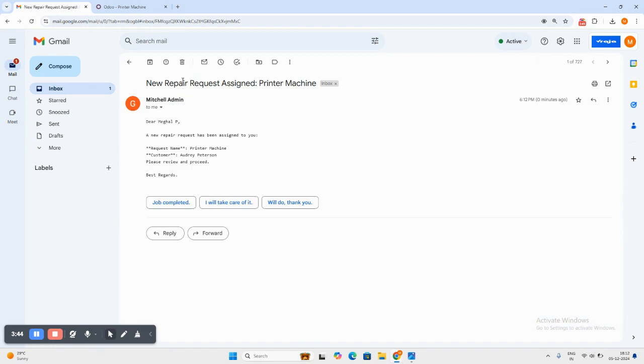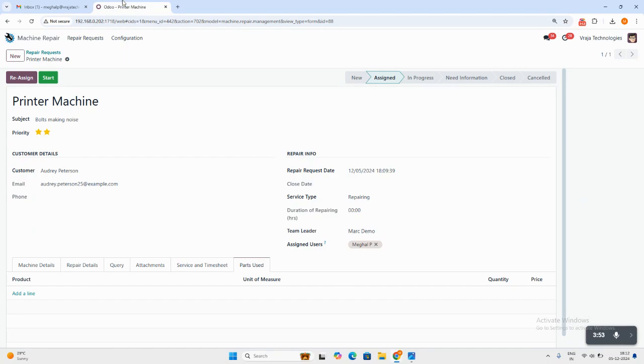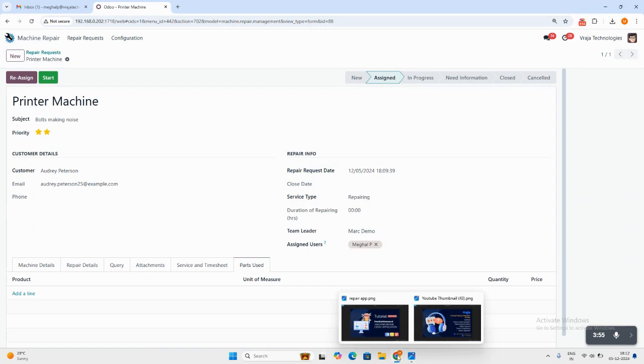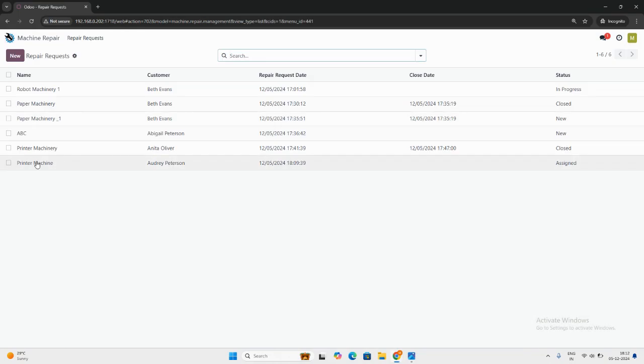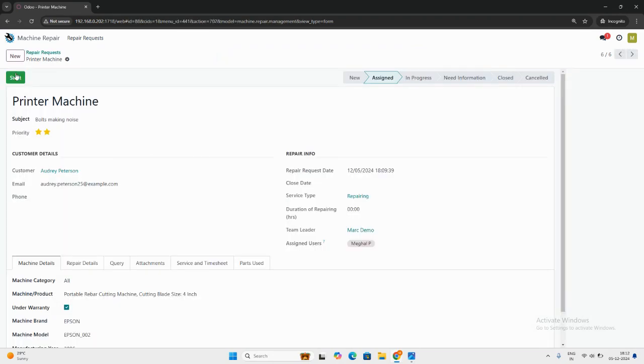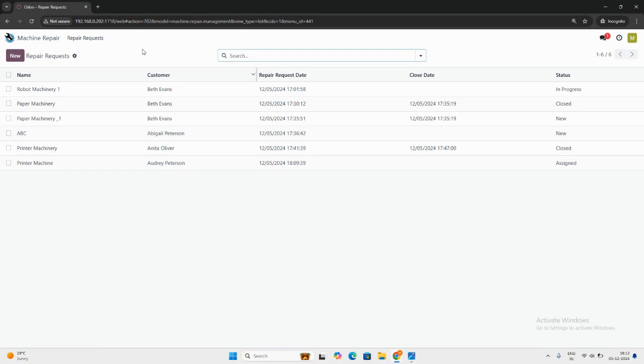As you can see, a new repair request is assigned. The name of the request and the customer name will be given in the email. The next step is to go to the user profile. Now I will open the user, and here are the requests that are assigned. I am the user Megan, and I will be given all the requests that are assigned only to me. I will see only these requests and not the other requests. So now I've got this request that is assigned.